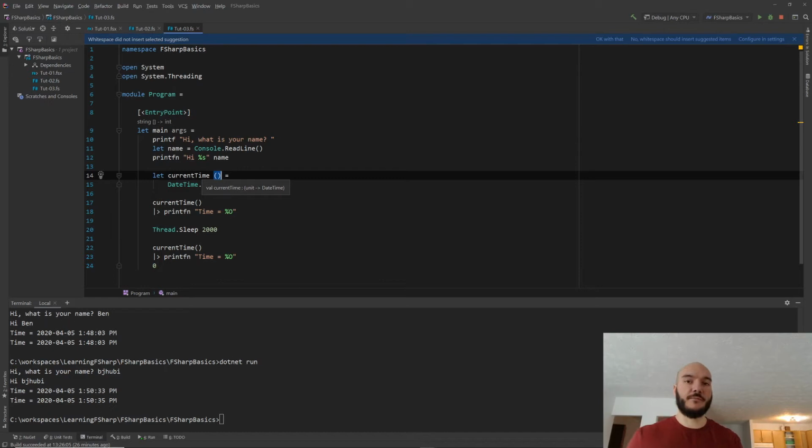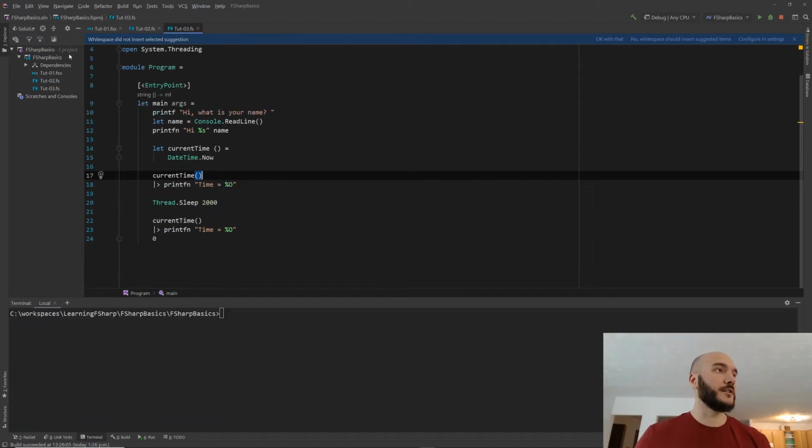But in F#, purity is not enforced because it has to be compatible with C# code. And so it's not as strict a requirement in F# code. But you should do your due diligence and do your best to document what is deterministic and what is not. I'm going to create a new file.